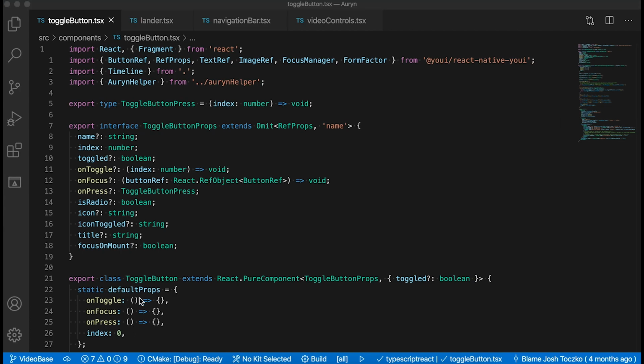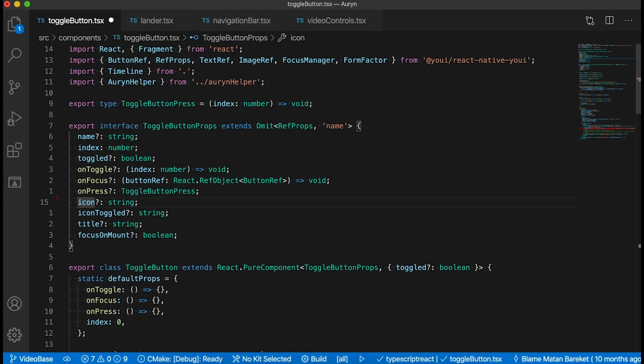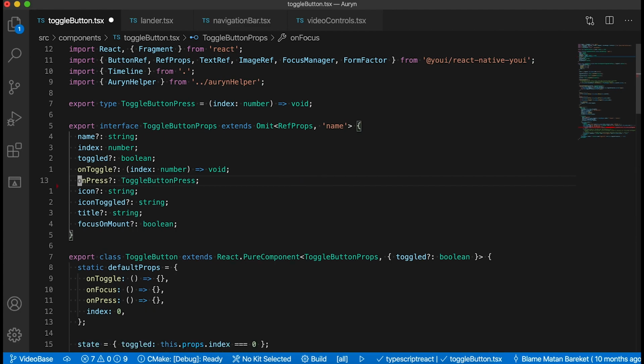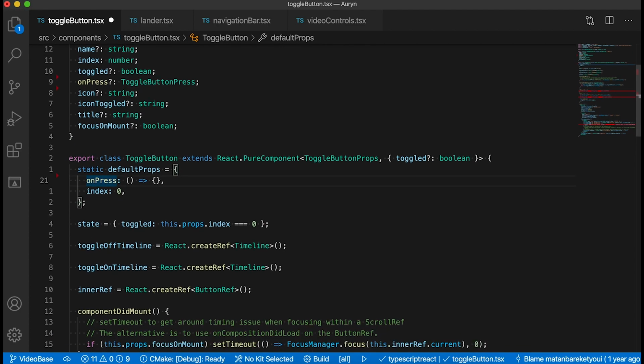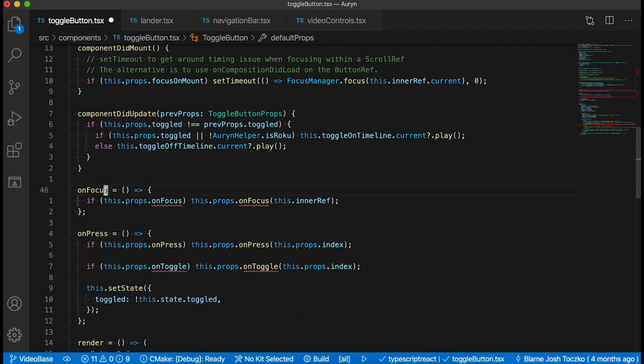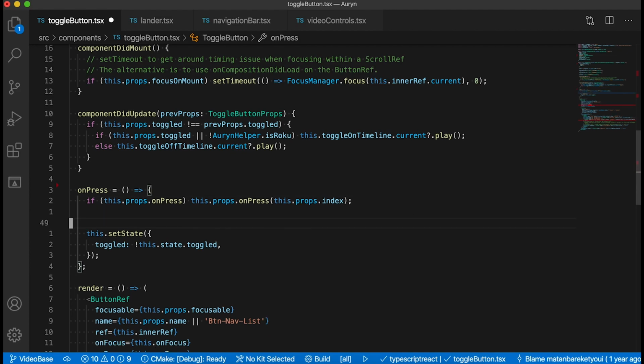So the first of these is radio. As it turns out, this prop is just never used anywhere, so we are going to delete it. The second is on focus. This one is also not used. And on toggle happens to directly duplicate on press. So it's entirely redundant. So we'll get rid of that one as well. And then we just need to clean up the areas that had the use of those props. So we'll get rid of that. We'll go and delete this.